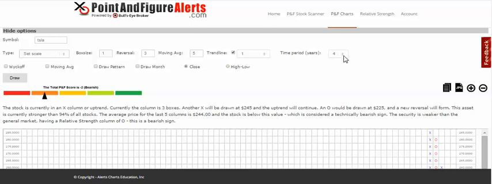The time period is set in years, and this defines how many years of data should be loaded when generating the chart. The fewer years you select, the faster the chart will be generated and loaded. The more years you choose, the bigger chart will be and the more history you'll get.